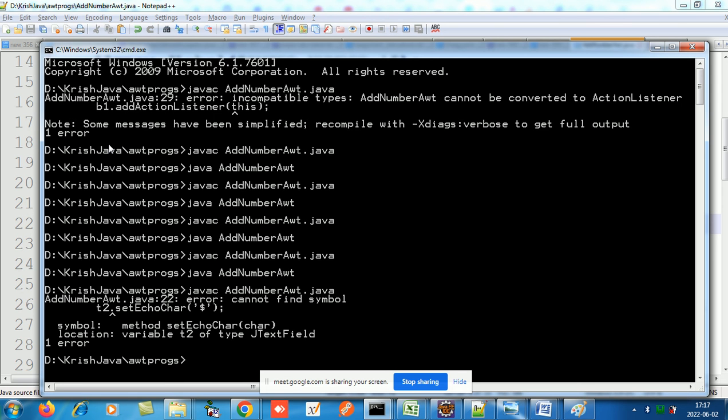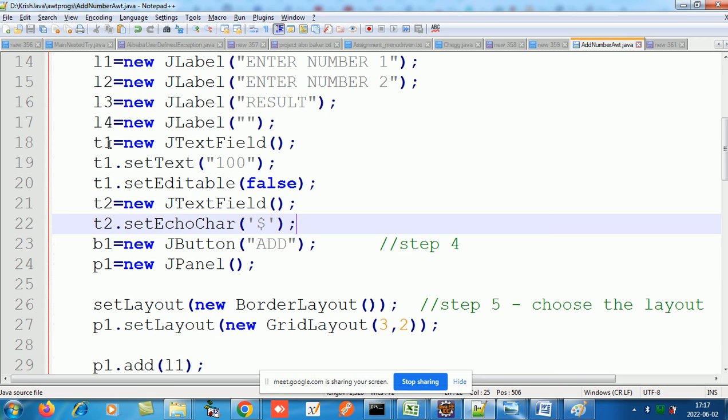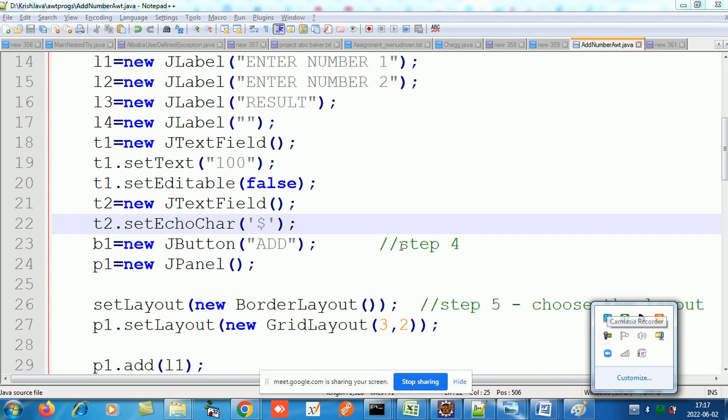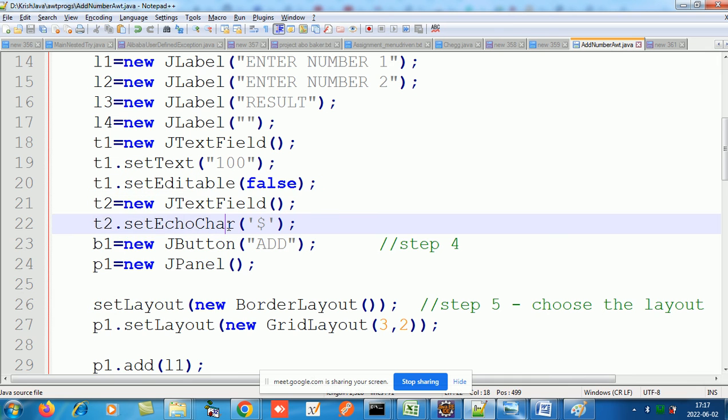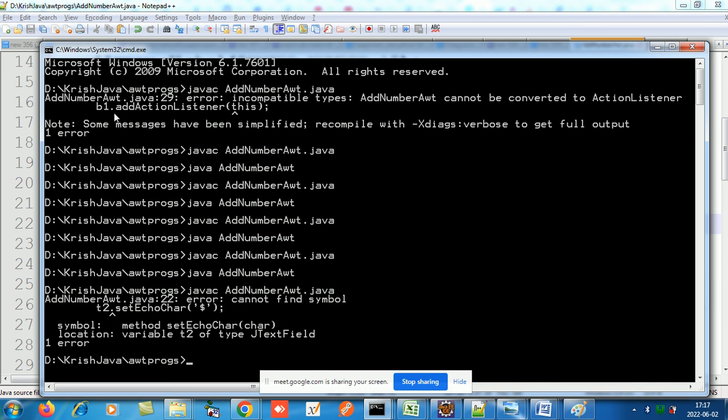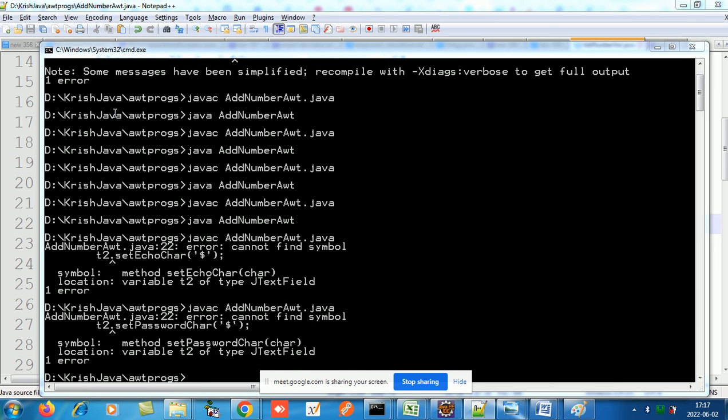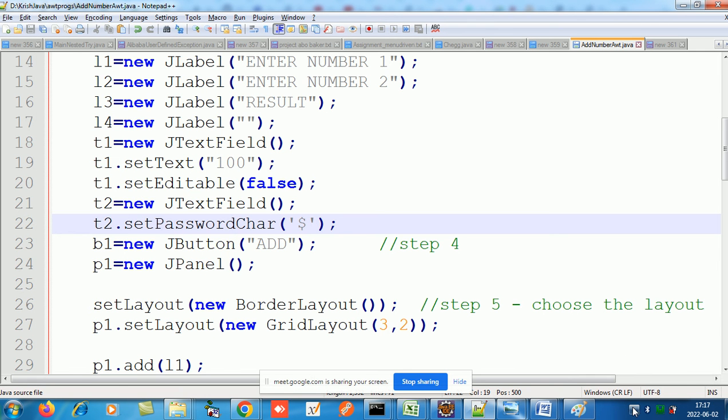Cannot find symbol. You have to research this, what it maybe is. Is it password char? Maybe. I'm not sure about this also. Maybe we'll have to research on this. Let me check.